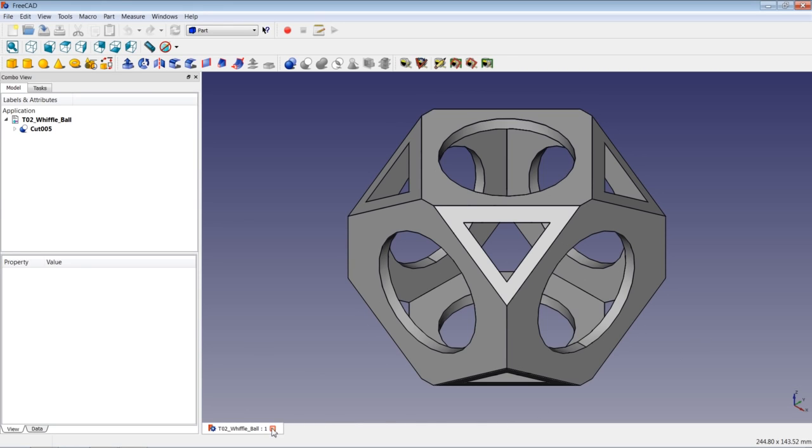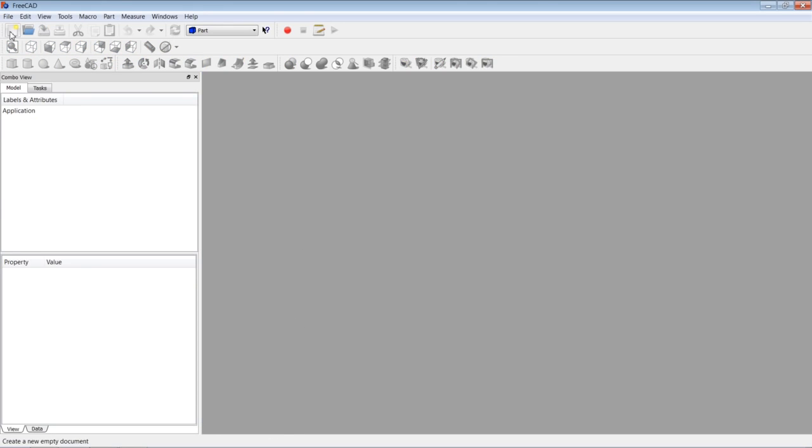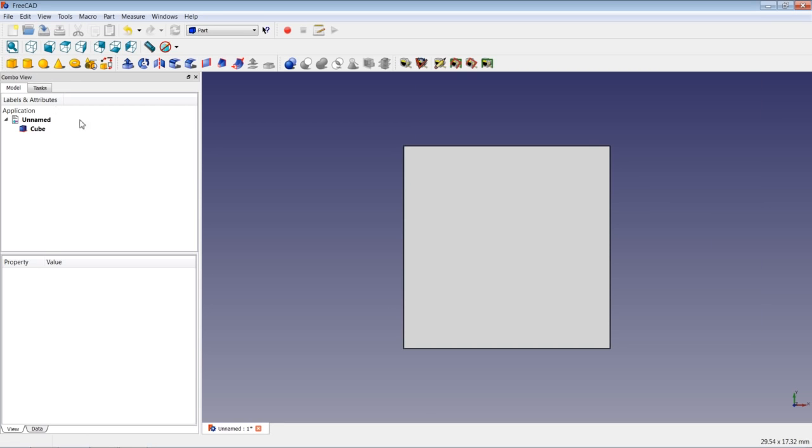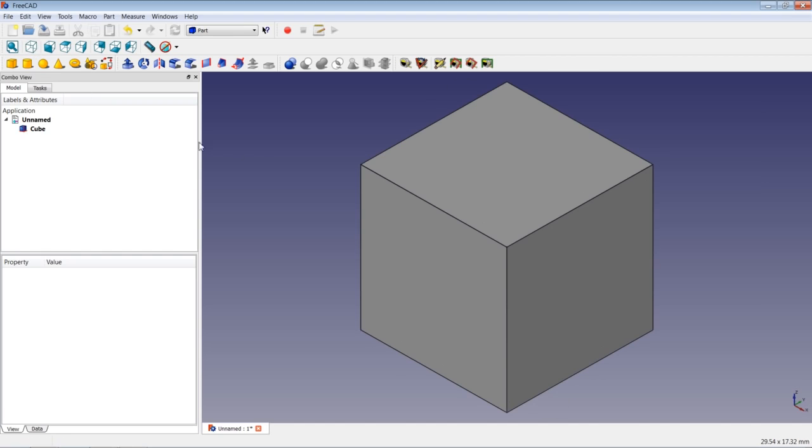So now I'm going to close this document here, and I'm going to create a new document. The first thing I will do is insert a cube. As you can see here, a cube was inserted with standard dimensions and a standard position. I just changed to axonometric view, and now I say Fit All to be sure that I have everything on screen.